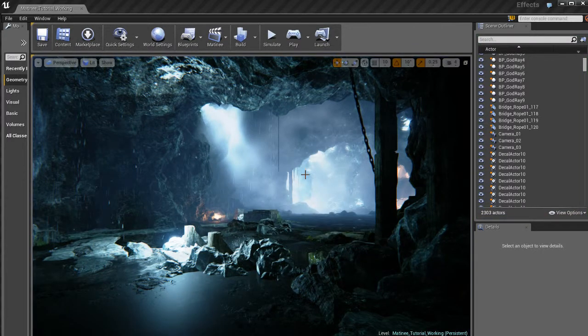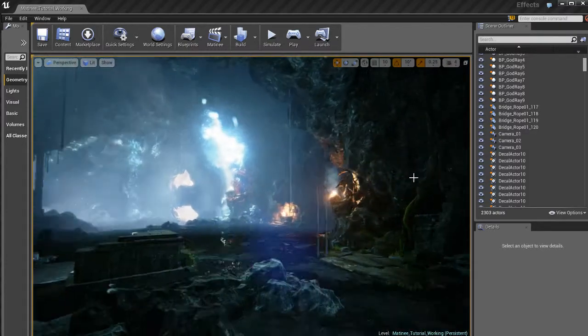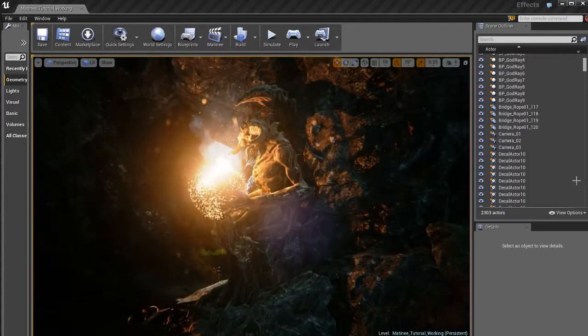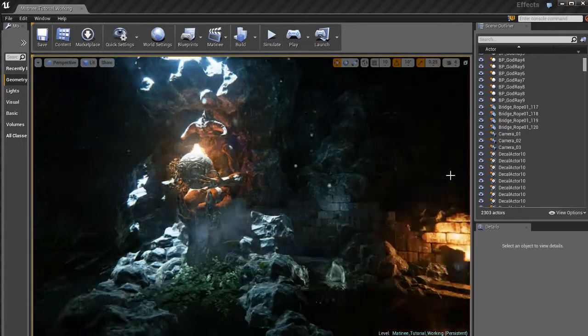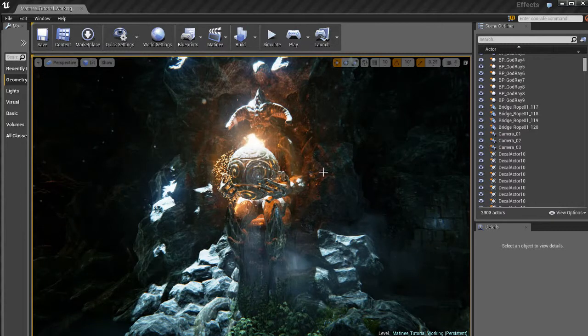So let me hit escape. Sorry if that was a little bit loud. Okay, so we've got ourselves an issue here, and the issue is that our Matinee does not play when we do this. Instead, we get dropped into the game and nothing happens.